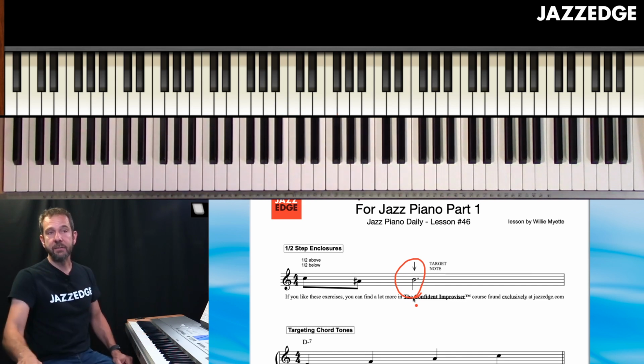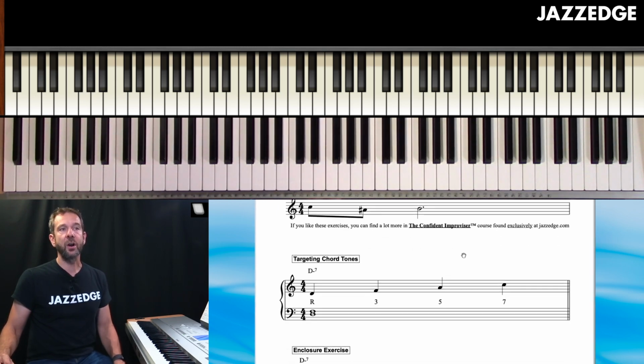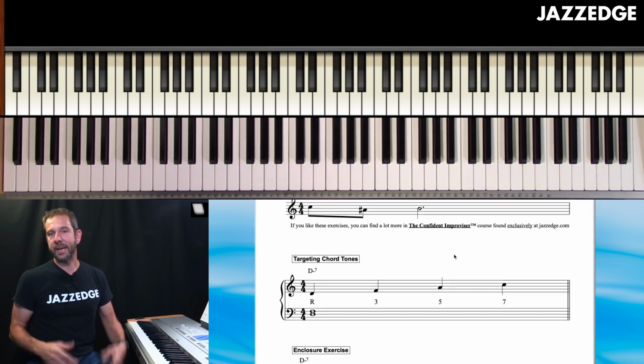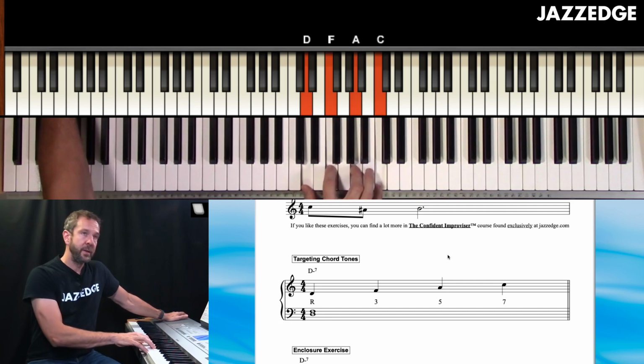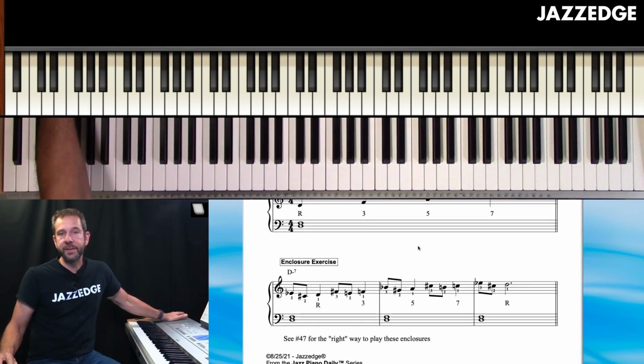Okay? All right, so now once you understand that concept, now what we could start to do is we could start to target our chord tones and actually put this to real use. So here's my D minor 7 chord. That's my root, my third, my fifth, and my seventh. So the exercise is to target each one of these chord tones.